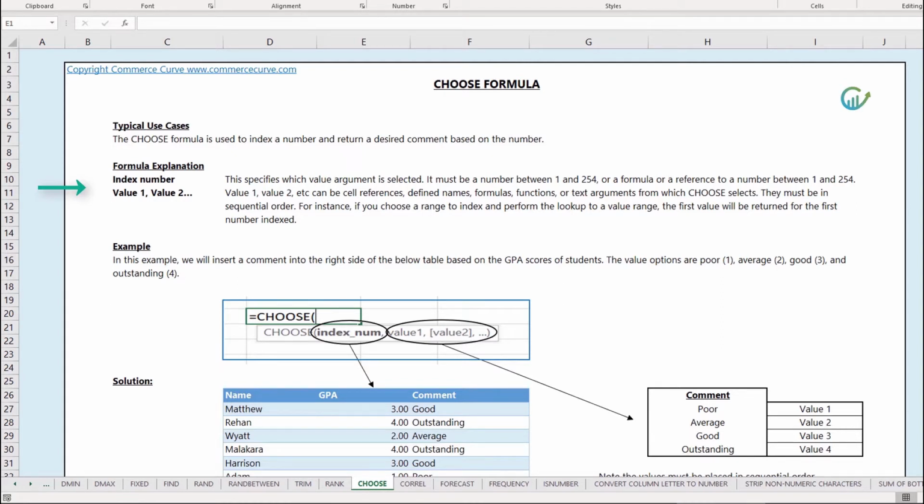The values, i.e. value 1, value 2, etc., can be cell references, defined names, formulas, functions, text arguments, etc. They must be in sequential order. So for instance, if you choose a range to index and perform a lookup on a value range, the first value will be returned for the first number indexed. Now let's take a look at an example so that we can apply this in practice.